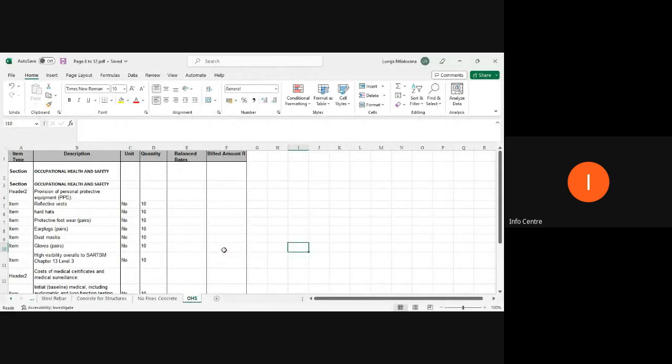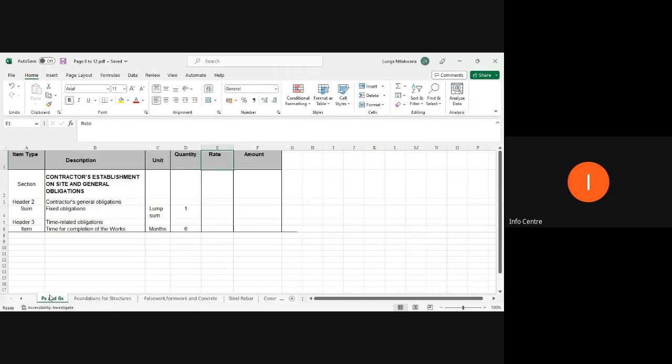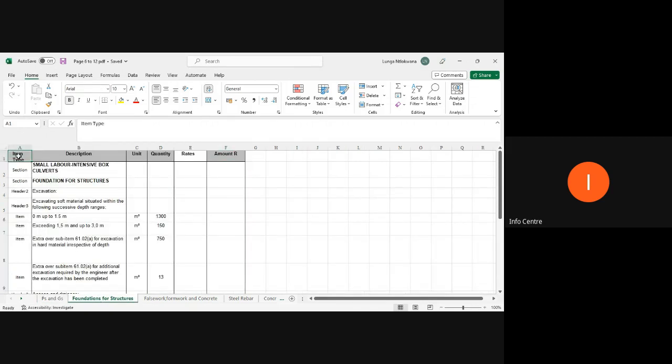So a couple of things that you must notice here. Notice the inconsistency in me with the titles, right? I've got item type, description, unit, quantity, rate, amount. That is my first tab. But my second tab has got item type, description, unit, quantity, rates. It does not have rate, it has an S at the end, and then amount with an R.